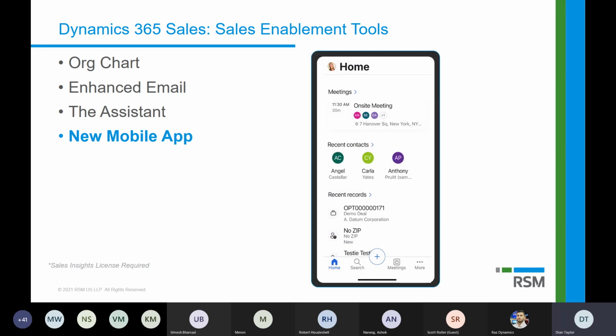So I'm not sure if any of you have seen this yet. There is a new Dynamics 365 sales mobile app. For anybody who's wondering, well, what about the Dynamics 365 mobile app that was there before? It still exists and it's not going anywhere. It's what Microsoft told me. But there is a new mobile app that is now available.